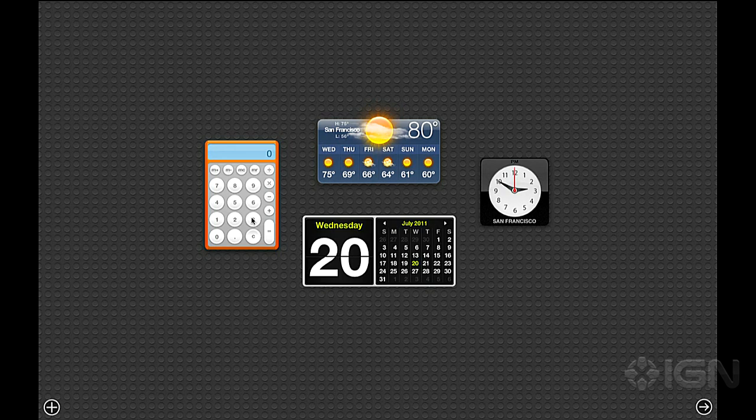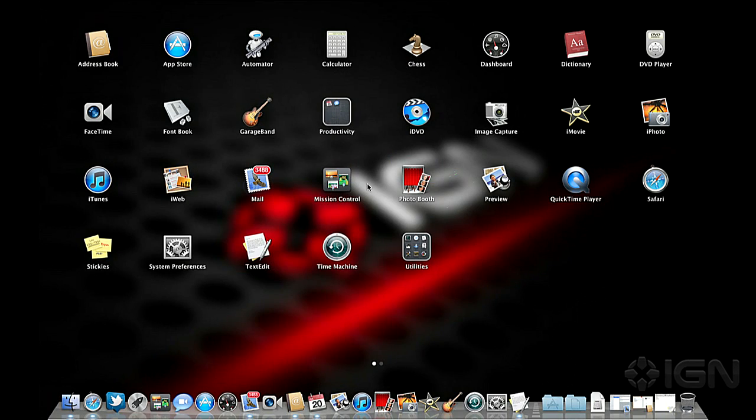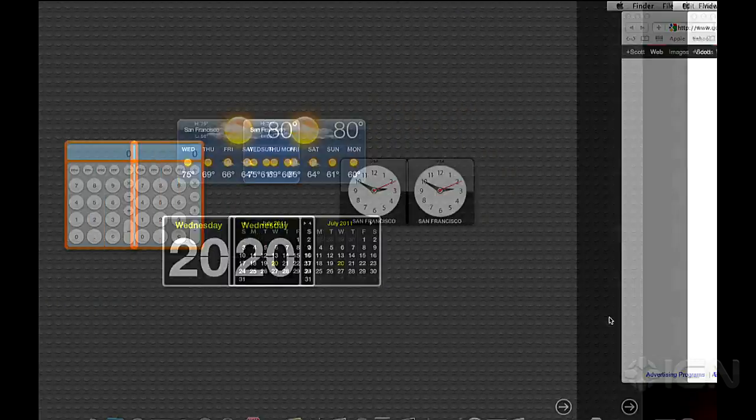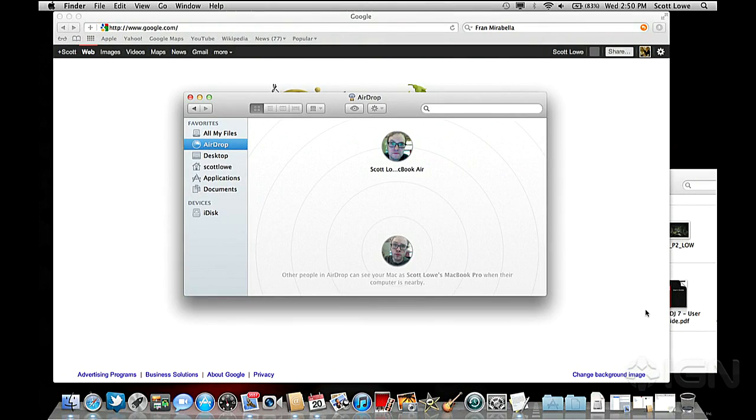So the gesture control is really cool. If you pinch, you can get immediately back to the Launchpad. If you expand, you go back to the dashboard. And again, the swiping gestures are super effective.